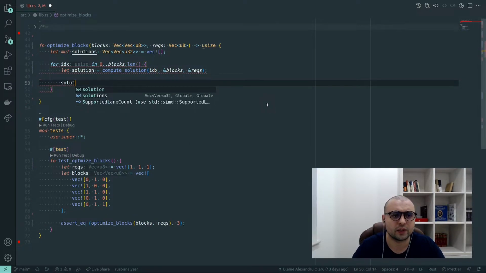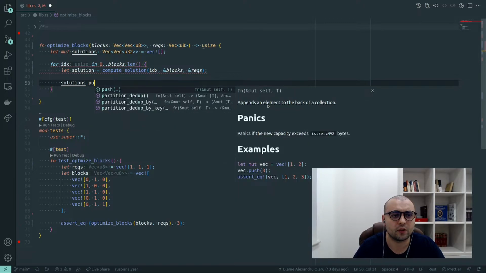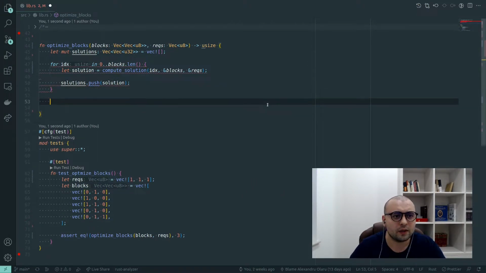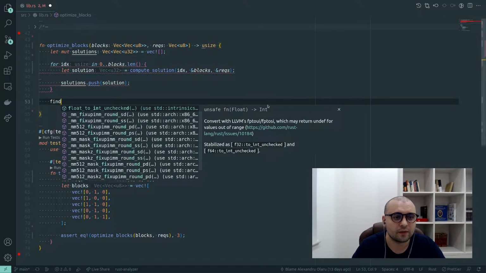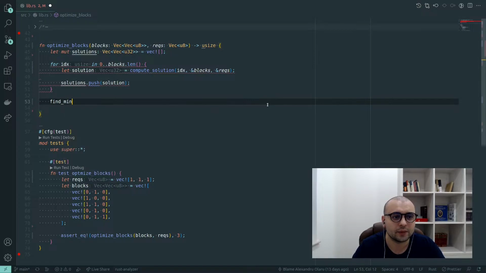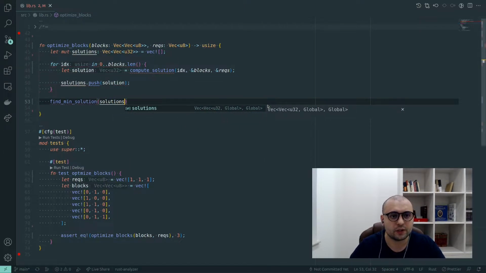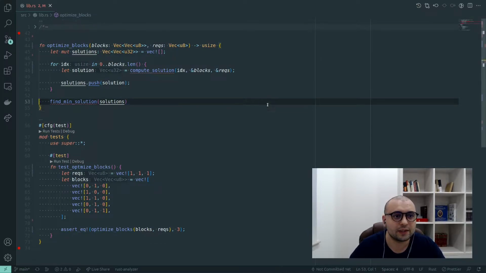Next, we can add the solution to our array of solutions. And finally, we need to find the minimum solution. So we'll write a function that will calculate the mean solution from the list of possible solutions. We'll pass our solutions here. So this is the algorithm outline exactly as on our whiteboard.